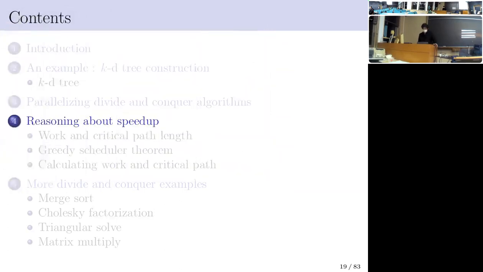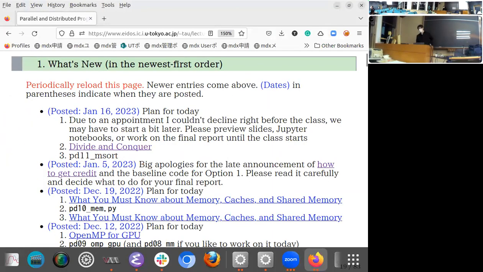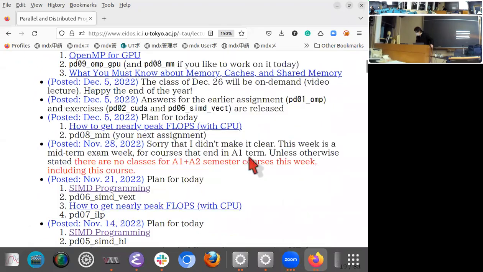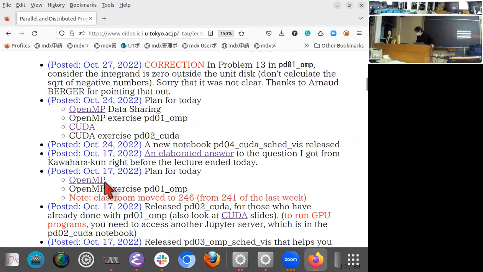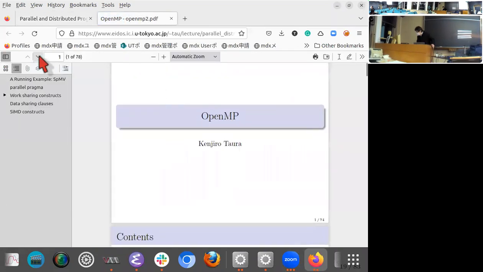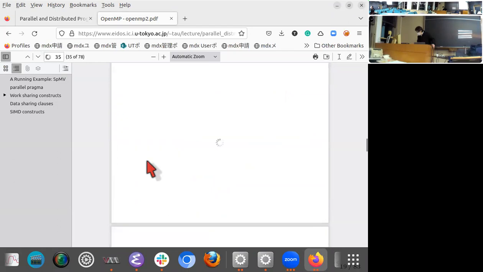Okay. So let's do this exercise. There should be a new notebook called PD11. It is about divide and conquer. The specific topic is merge sort. And if you think you already forgot about task parallelism in OpenMP, just check this slide again, this part.